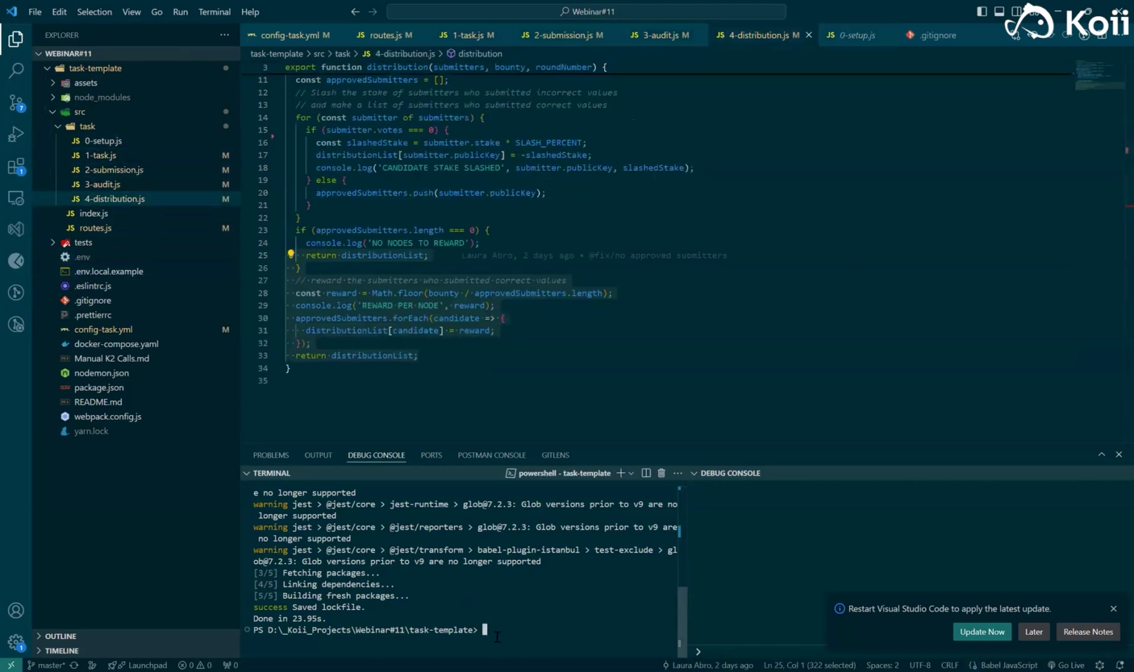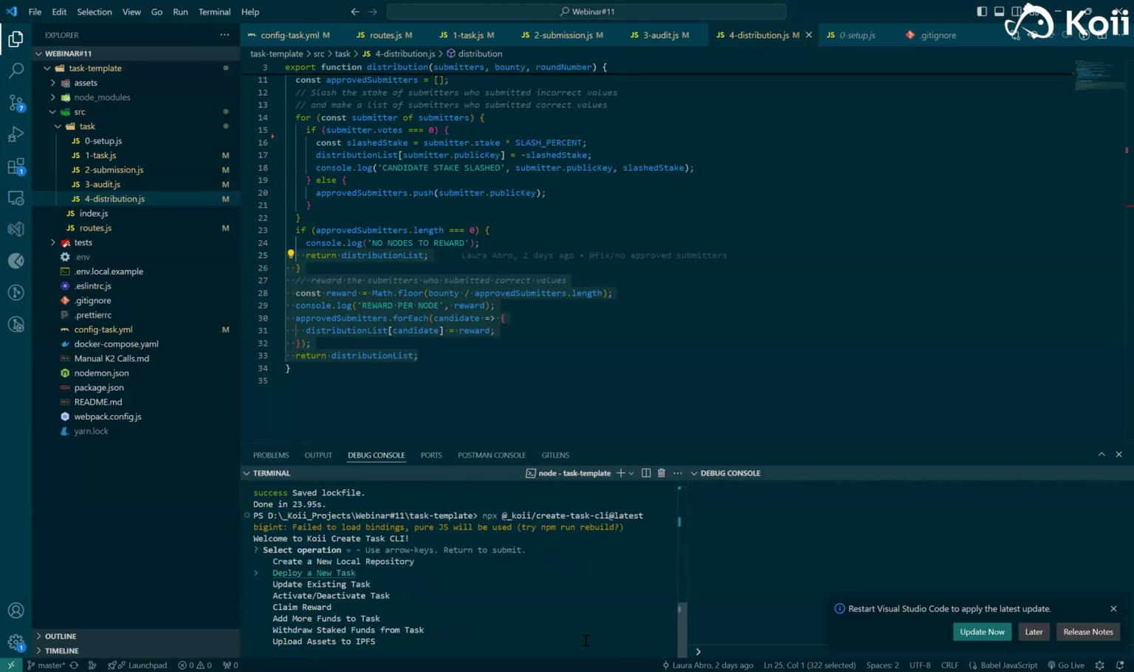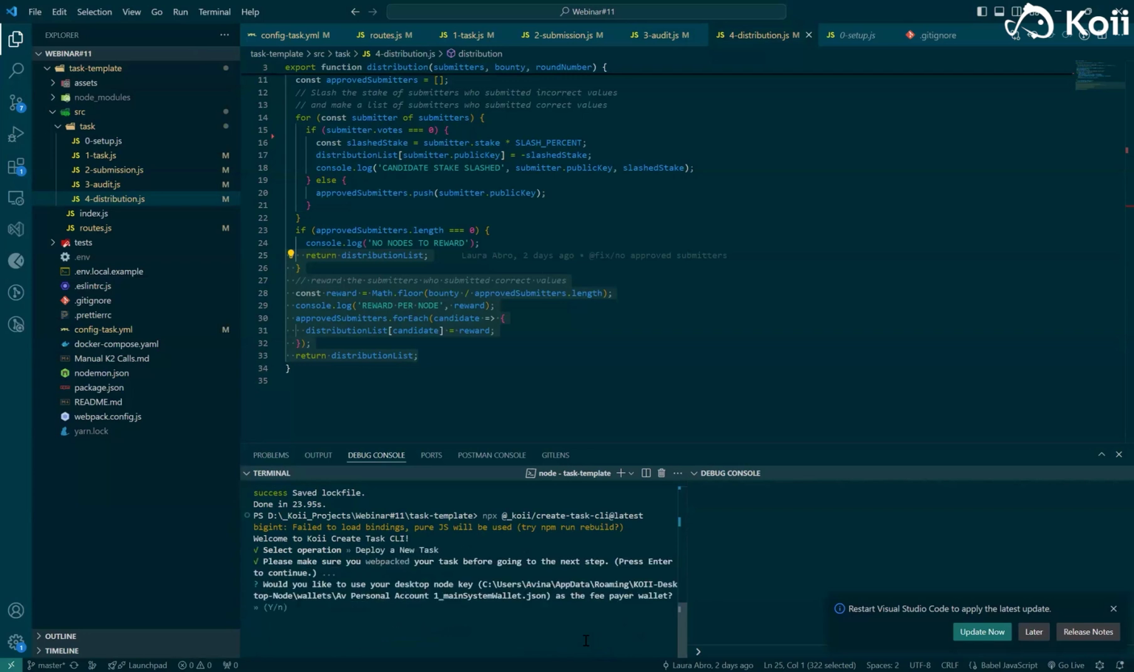So what we would need to do next is we would want to take an npx @koii/create-task-cli at latest. Did I do that right? There we go. Sorry, that was a little slow. Usually that's really quick. Something must just be going on with my computer. But here we are. Now all you need to do is deploy a new task. I'm not going to go through this whole process, but all you need to do is basically just press enter.